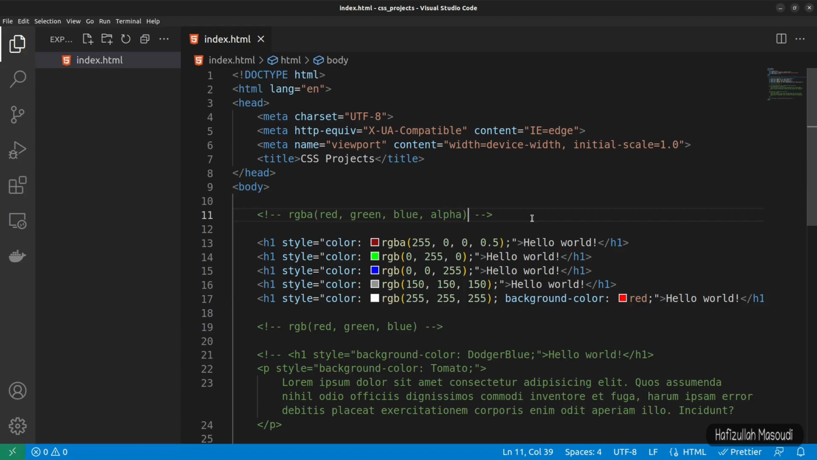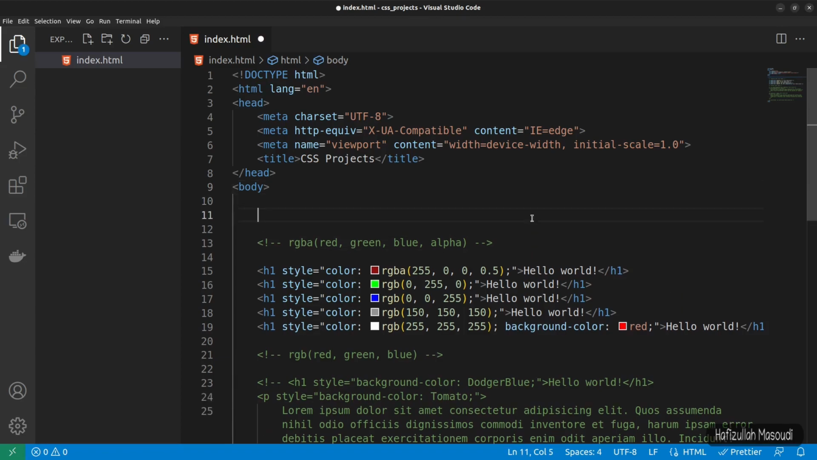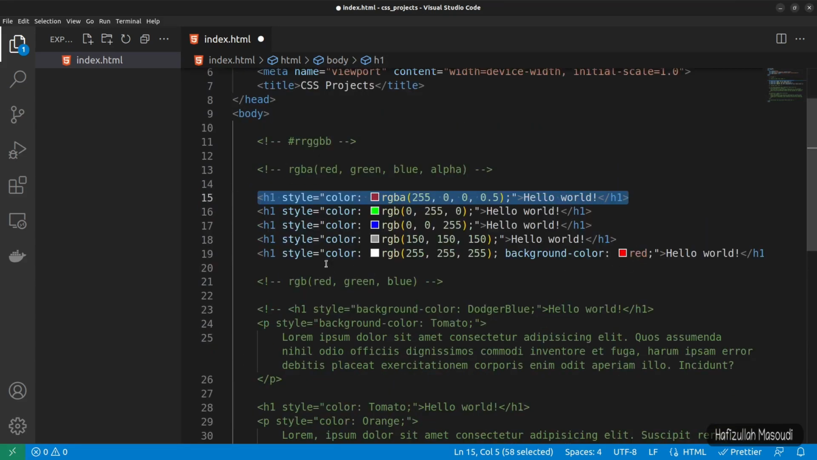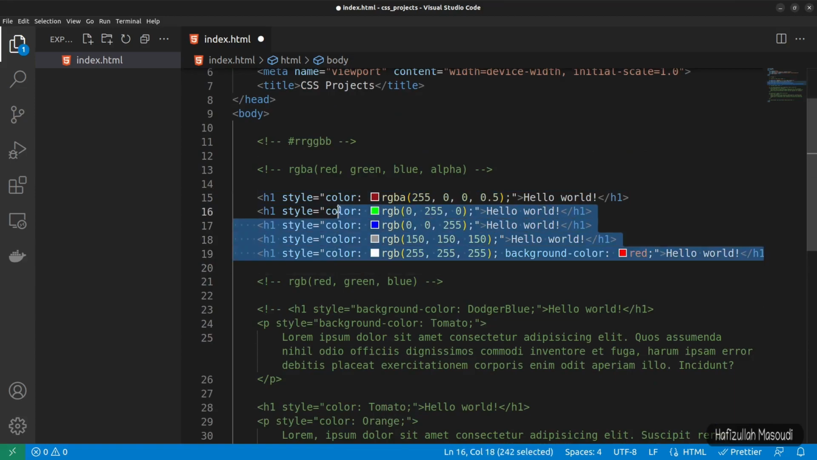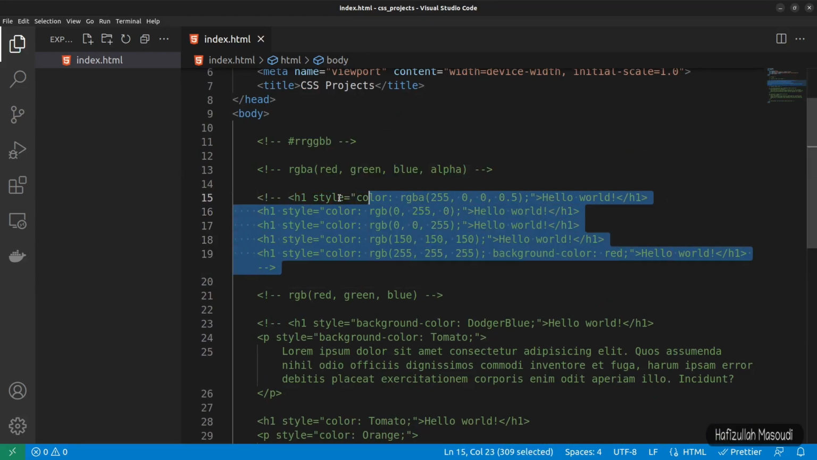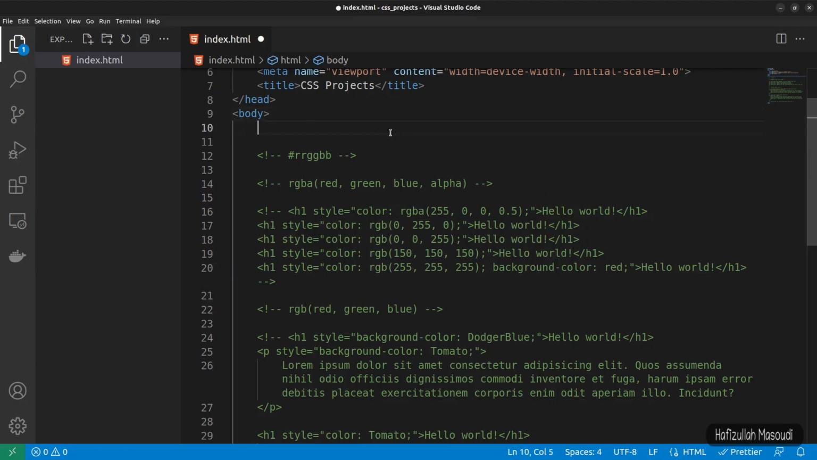So a hexadecimal color is specified with hash RRGGBB. So to show you this one, let's say hash, and then we have red, and then we have green, and then we have blue. So to show you practically this one, let's copy this header from here, and I will comment these other headers here. So let me comment them, and let's paste it at the top.